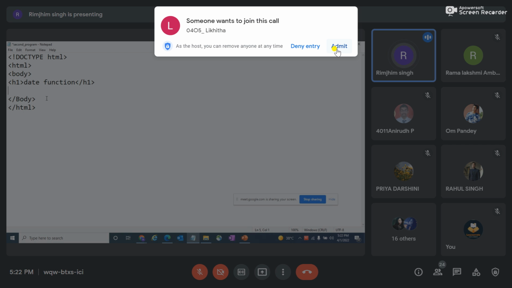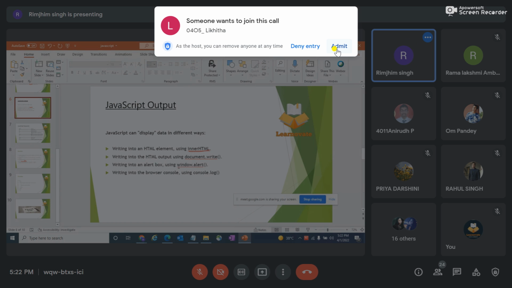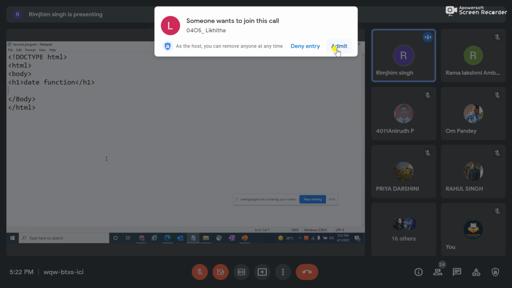Let me just show you that. First, since I am on this part, I'll just cover variables first, and then I'll show you how we print outputs using window.alert, which I showed you here. Okay, where is my notepad? Yeah, so this program is for variables.